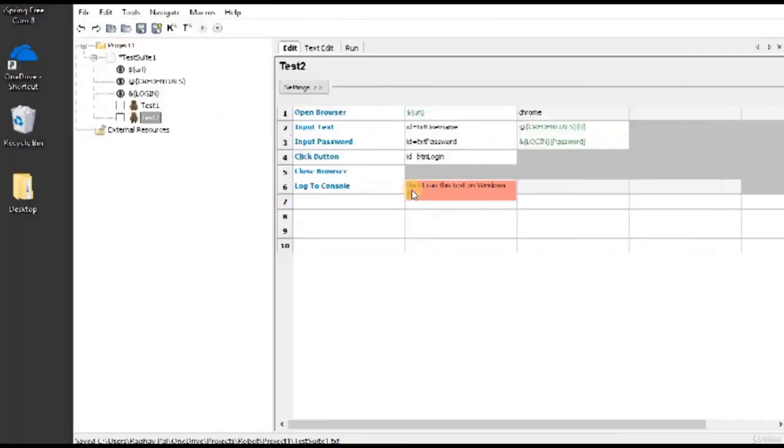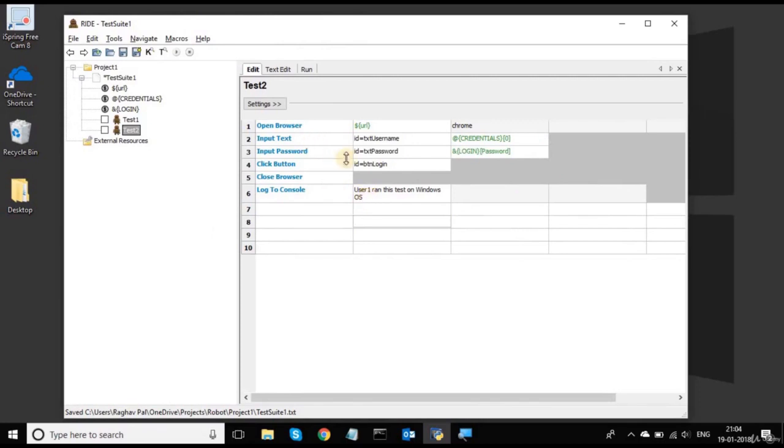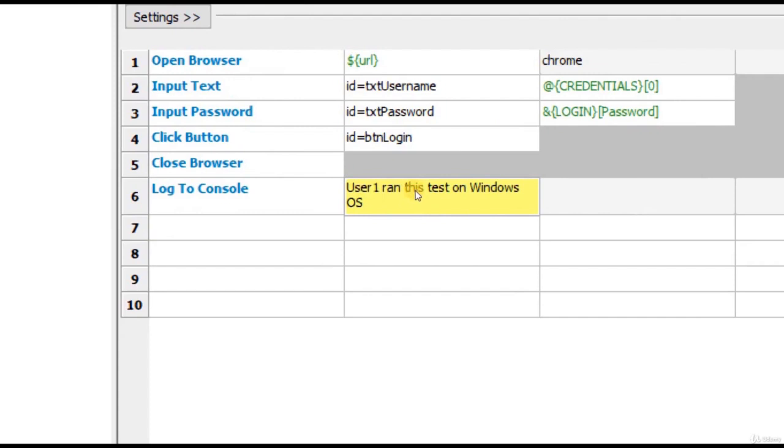Okay, and what will happen is after the test is run, this line will be printed on the console that user 1 ran the test on Windows operating system. However, I do not want to hardcode this user 1 and the operating system, and I want that this should be taken from the environment variable.